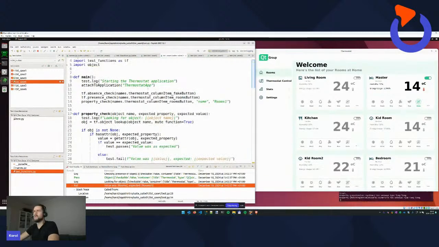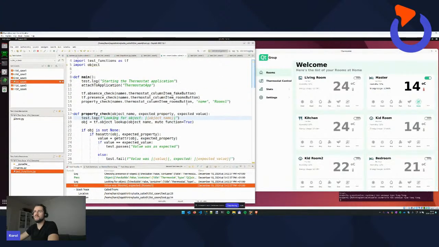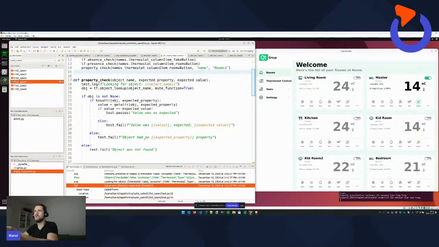Yeah, so when it comes to the tools that we have created thus far, now we have really simple standardized absence and presence functions, and we can do a really simple property check that will result in easy to read output. So maybe let's try to test something with it.